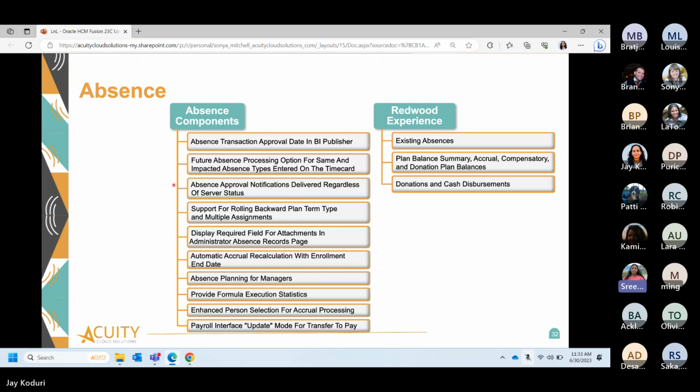The next one is absence approval notification delivered regardless of server status. Previously, whenever the SOA server is down or experiences a downtime during the absence submission, the application wouldn't generate an approval notification for the submitted absence. With this new feature, the application can now register a severe server error in the log file and can continue the approval process by generating an absence notification for the managers.